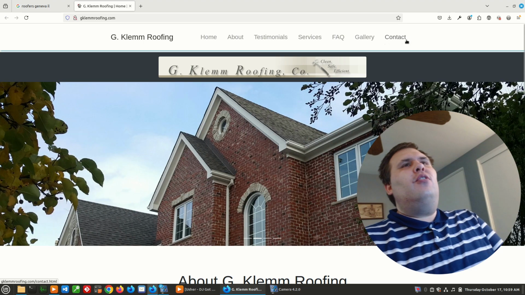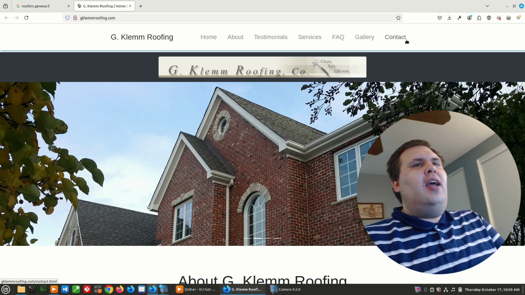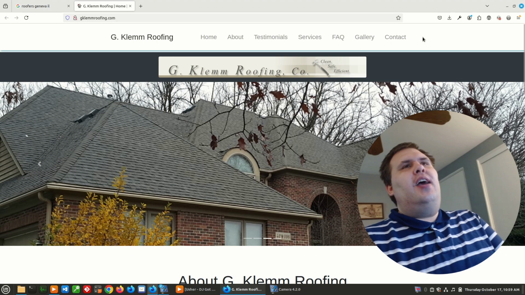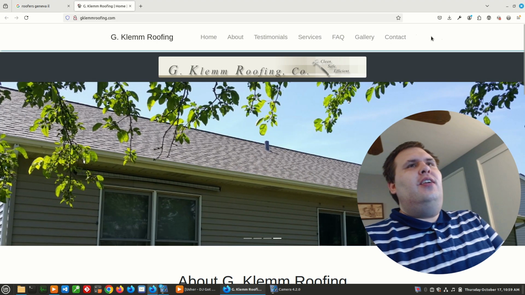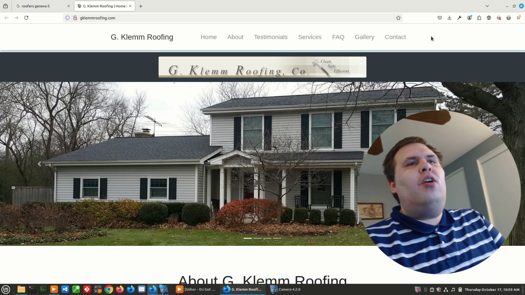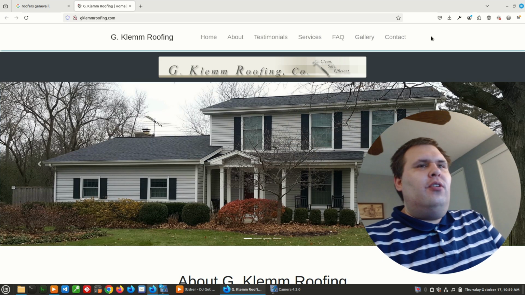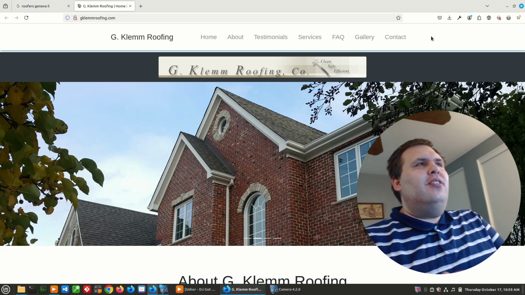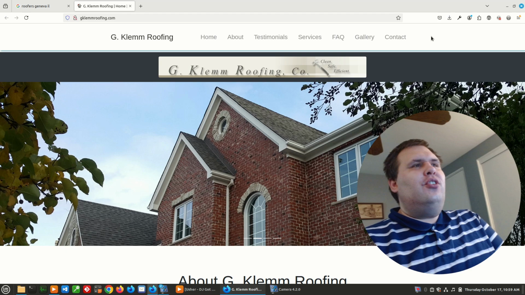And I would also add a call to action button to this navigation. So they've got contact here. I would actually add a button to the far right here that's to reach out, whether that's a contact form or a button with the phone number where you click the button and it launches your dialer on your phone. I think there's some ways to improve that navigation.